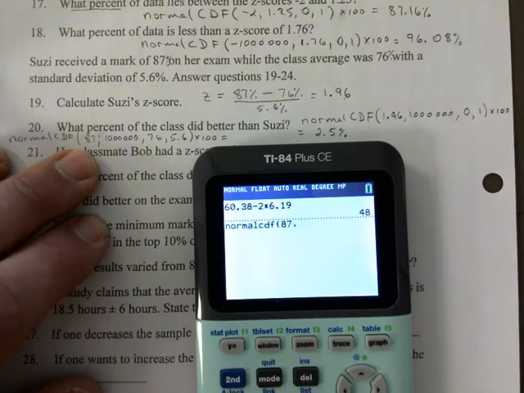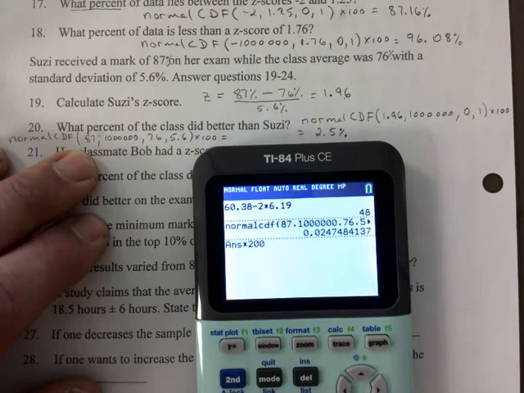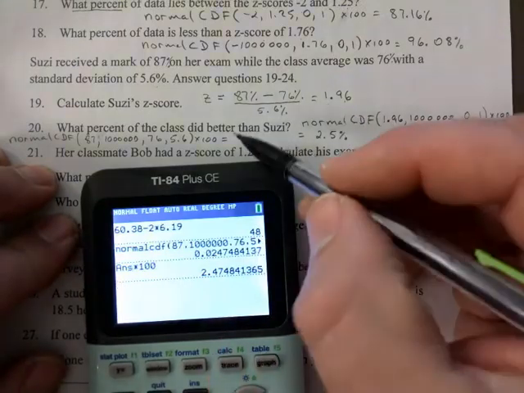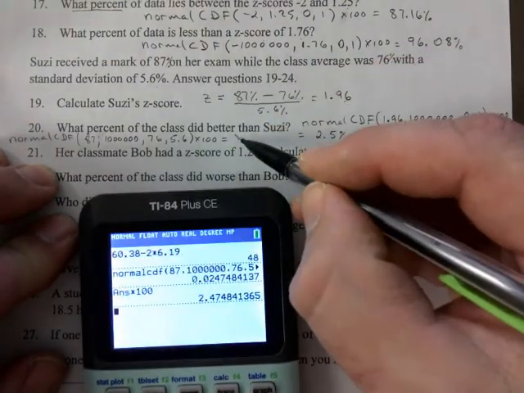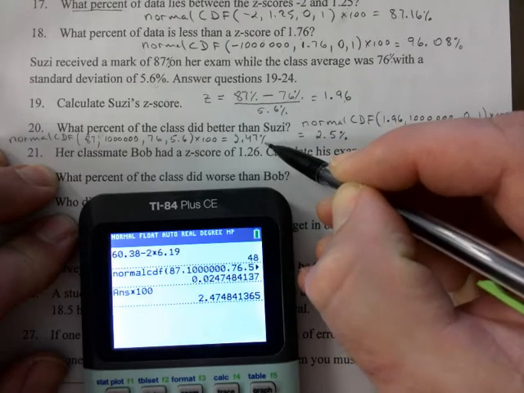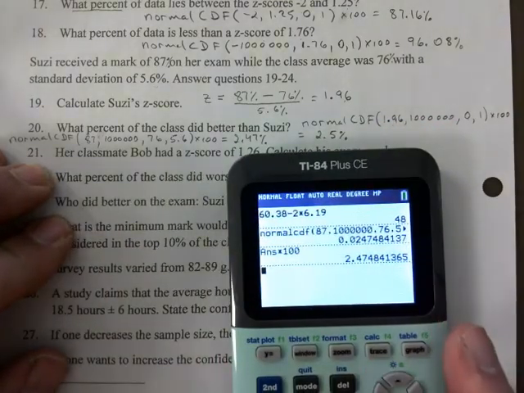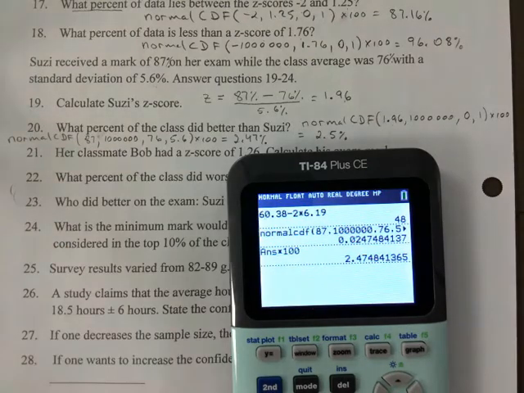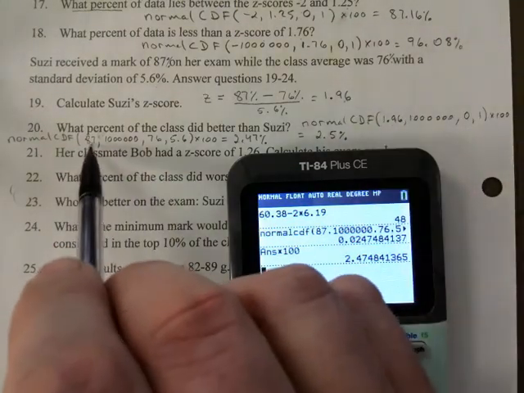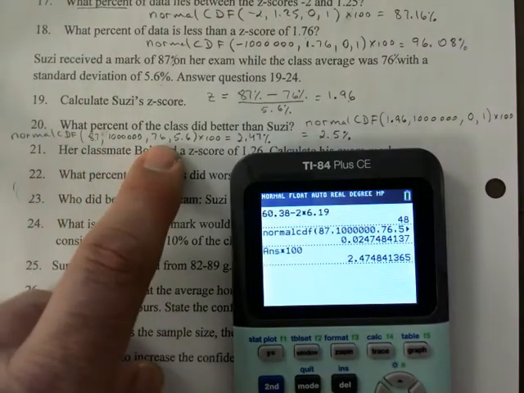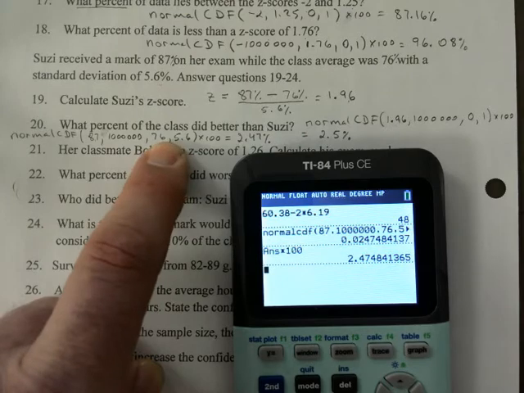So 87, 76. No, sorry. 1 million, 76, 5.6, times 100, not 200, 2.47. See what I mean? It's a little bit off, but I would not take any marks off because both of them are consistent. So it's either or. Do you want to work with her z-score, or do you want to work with her actual score? It all just depends on what you type in afterwards.